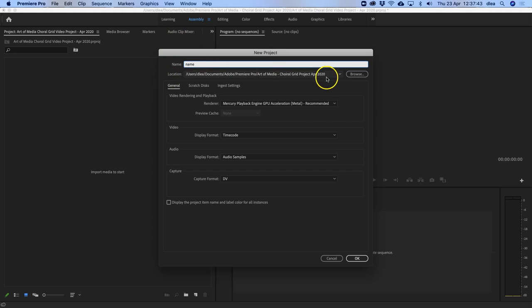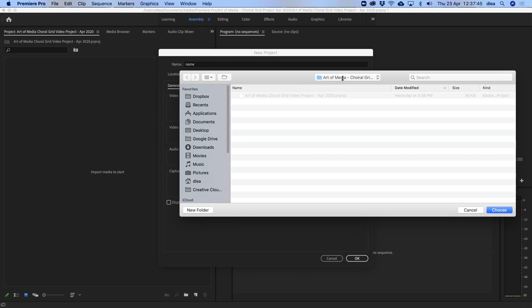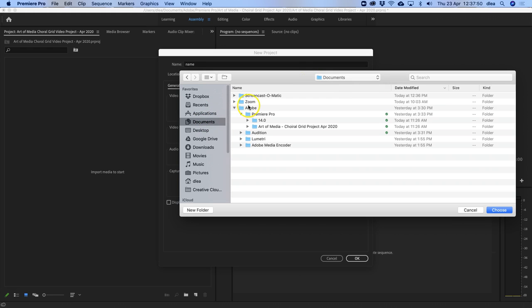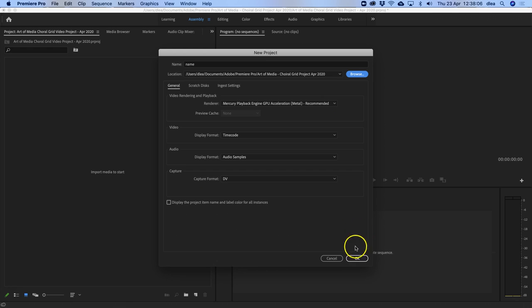I will click on Location, and I will browse the location, and for us we will be going into Documents, Adobe, Premiere, and creating a new folder in that Premiere Pro folder relevant for the assignment. I've already got it created here, so I will select that destination folder, and then I will press OK, and it will generate the file.